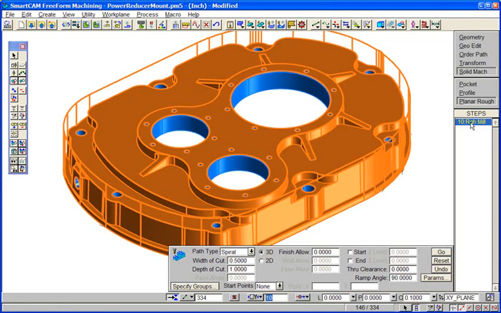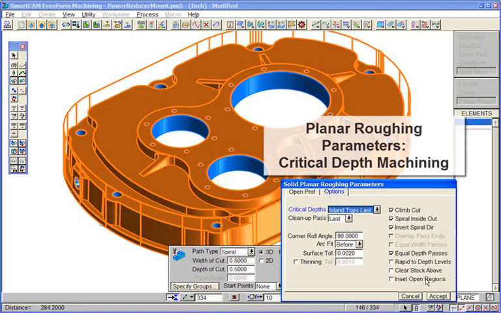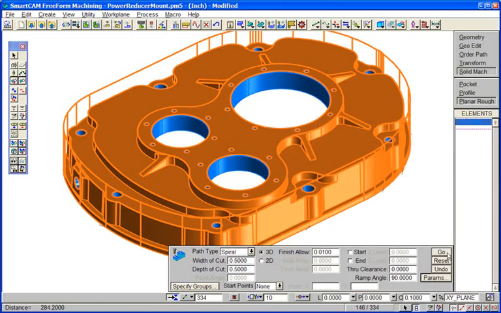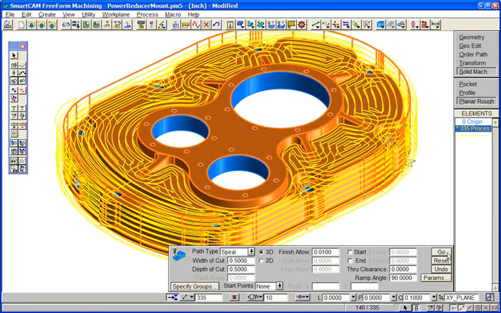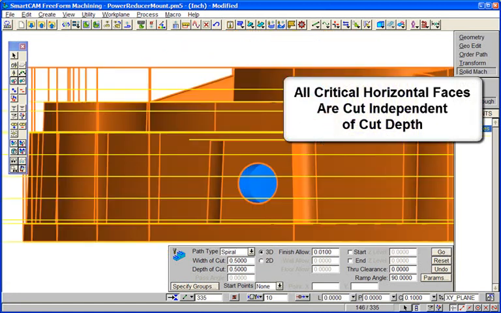We'll use a flat bottom end mill to rough our model. On the planar rough panel, we'll specify our width of cut, depth of cut, and a 3D finish allowance. In the parameter options, we'll set the critical depth machining option to clean up the island tops after they've been exposed by the next lower cutting depth level. We'll hit Go to create the toolpath. Notice how all our critical horizontal faces have been cut independent of our cut depth increment.